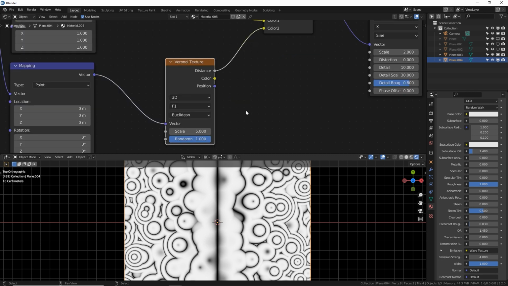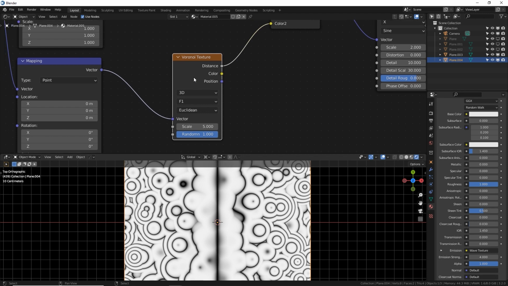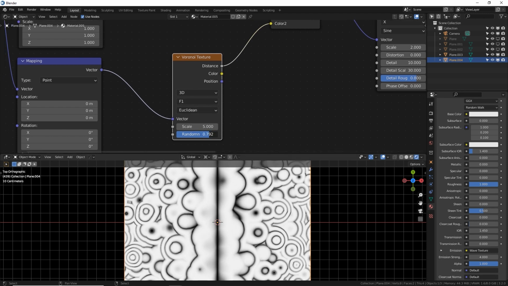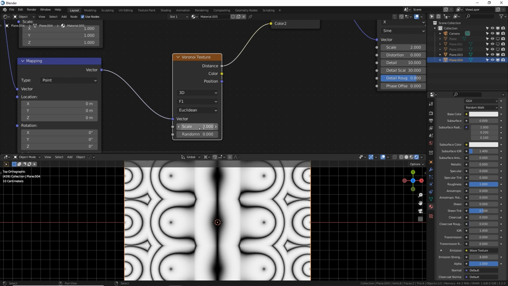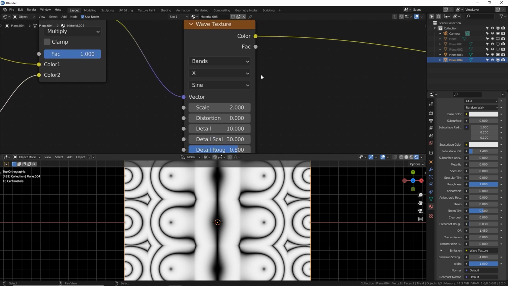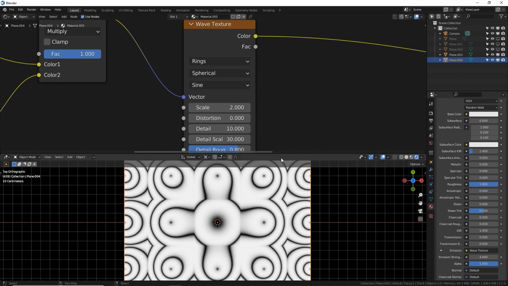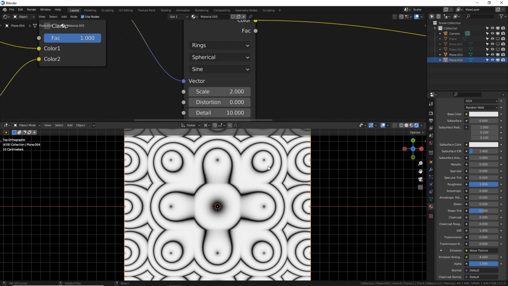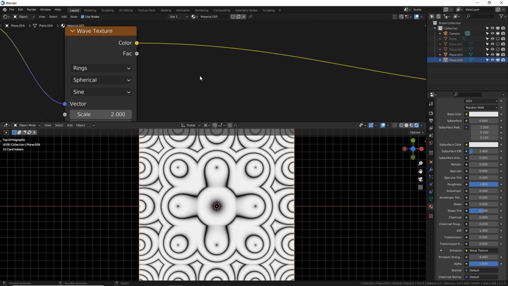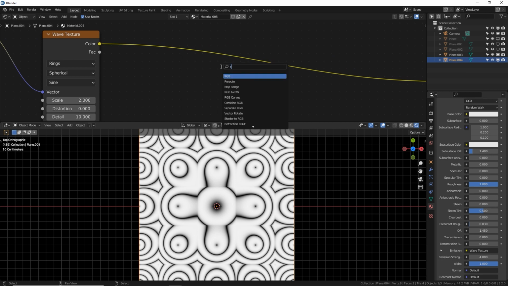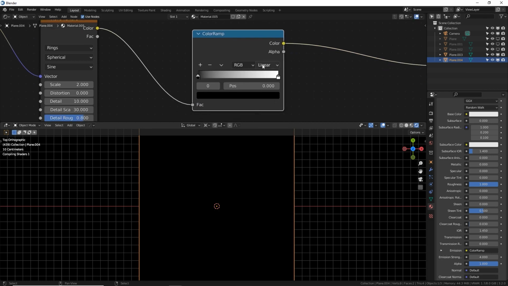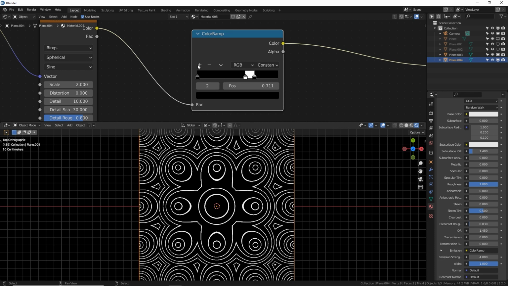There we go. And on our Voronoi down here, which is kind of our displacing noise, we're going to put the randomness at 0 and the scale at 2. Oh, I forgot one thing on our wave texture. Let's change the shape from bands to rings, and then the direction to spherical. Awesome. Look at this. Now to top it all off, let's add some really cool color ramp stuff to add some contrast. So add a color ramp right there. Put it as constant. And let's just start going crazy with black and whites. Woo, that was cool.